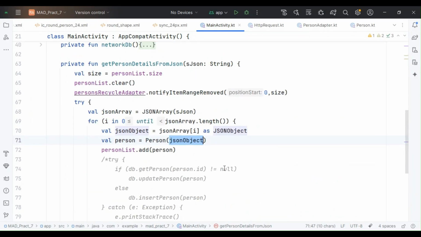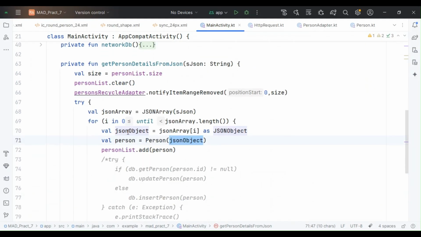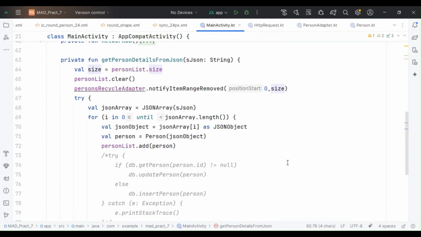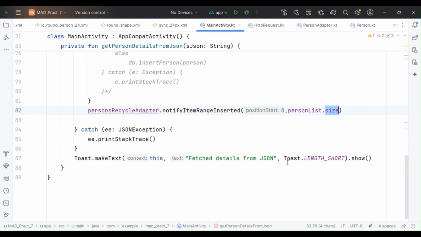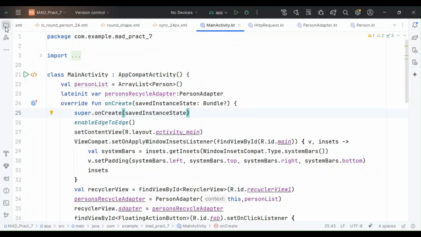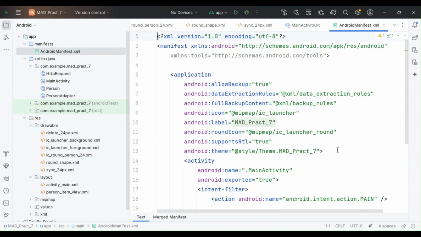Now, after completion of the Person class, you can see our code. We have completed all the code. We have fetched the data, we have parsed the data, and we have converted it into a Person class object. We have stored it in the person list with add person. Then we have notified the adapter that we have changed something. After notifying the adapter, it will update in the UI. If we get any error, it will print in the logcat file. We have completed here.